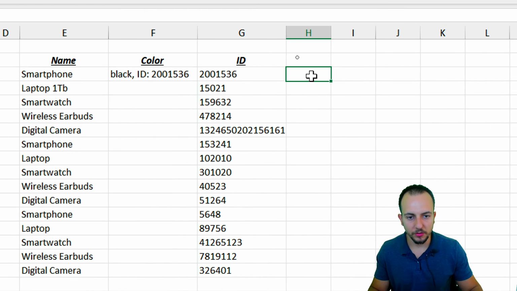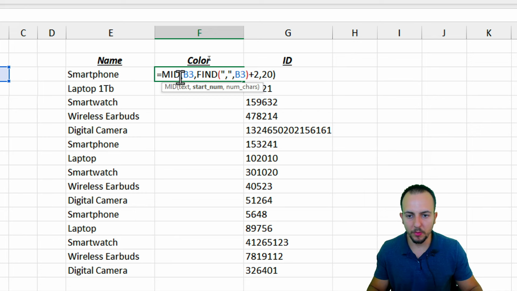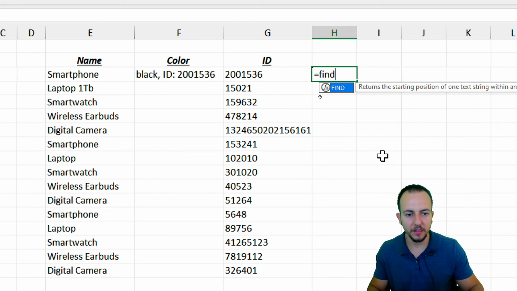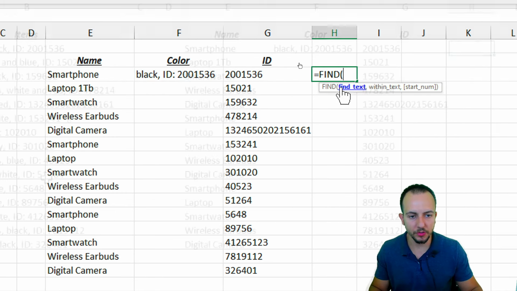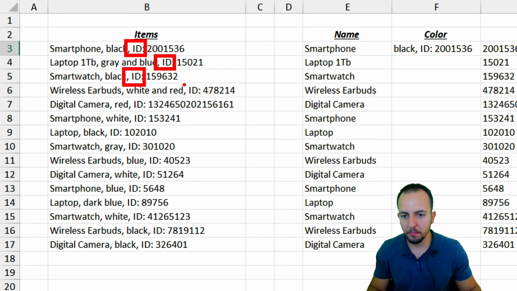Let me use a cell to the right, just to not mess up everything else. Then equal sign, FIND function. What we can do is use comma space ID as criteria, because all the items have this same part in the text, comma space ID. I can find the position of this part of the text. So let's say position 20.